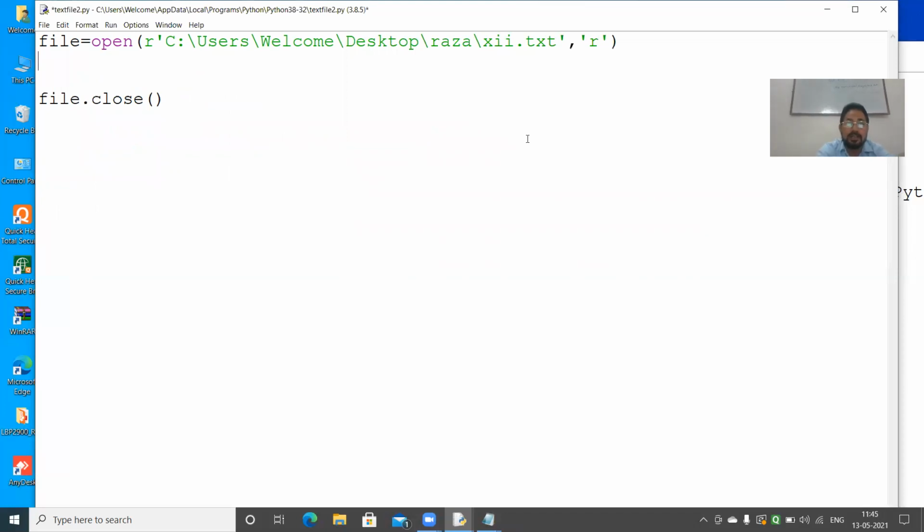So here I am writing print, S is equals to file dot readlines, and then I will write print S. Now see the effect of it. This I want to show you. Read reads the complete line of the whole text file at a time, that is 12.txt.